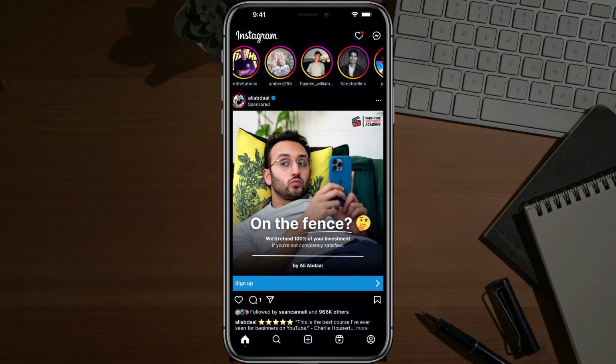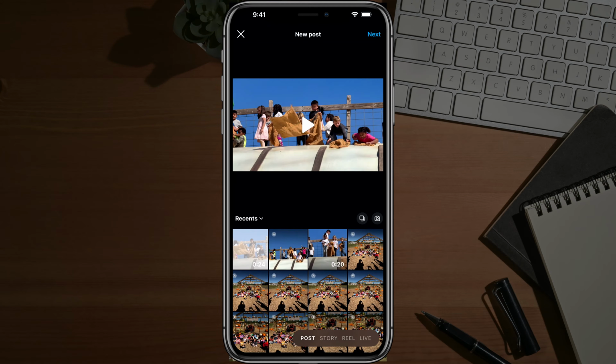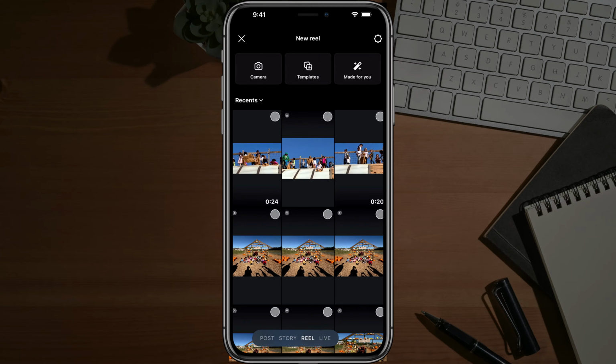In this video, we're going to learn how to add background music to your Instagram Reels. In order to do this, open up your Instagram account and go ahead and create a new reel. Just hit the addition symbol there like you're doing a new reel, and then select Reel.